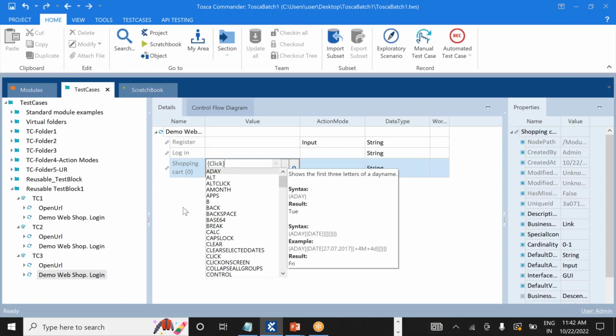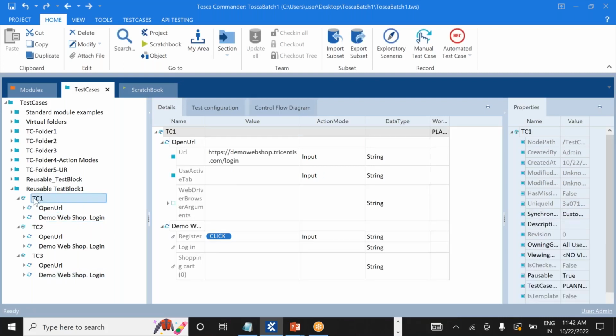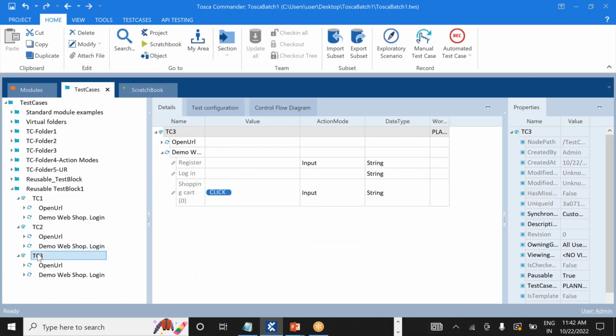Click on this. Okay. So first test case, I'm going to click on this. You can see the first test case is going to click on register. Second test case, it is going to click on login. Third test case, it has to click on the shopping cart.